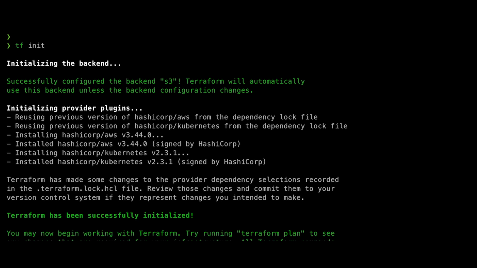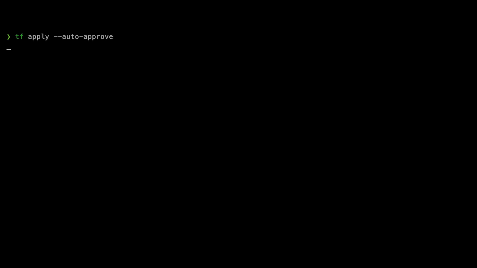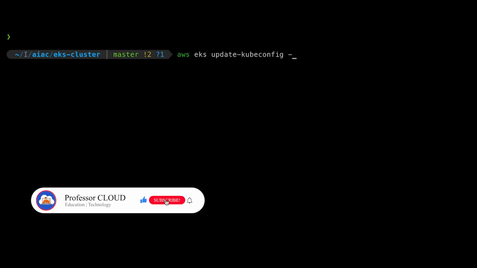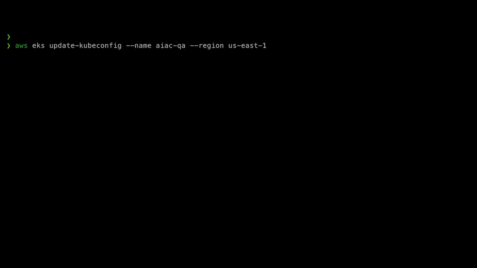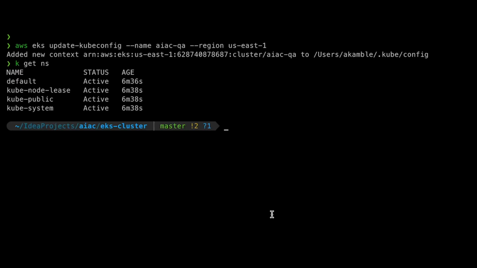Okay, so the initialization part is done, and I'm not going to wait for Terraform plan and then do it. I'll just directly say tf apply auto approve because I have used this script multiple times. And this script is going to take like 15 minutes. Now the update kubeconfig command, with the name of the cluster AIAC-QA that we have added, and region is US East 1. Okay, that is done. So let's say kubectl get ns should get the namespaces for us. Okay, yeah, so it's working.